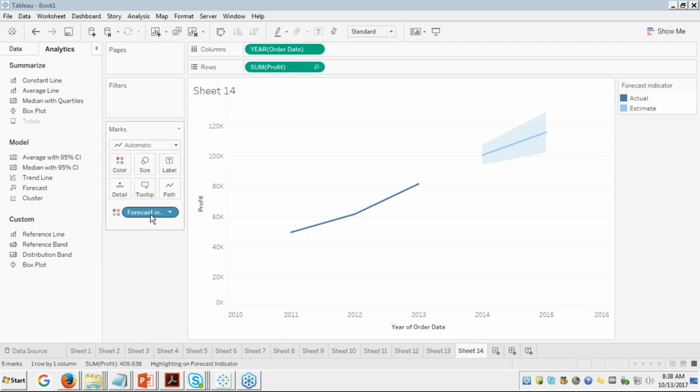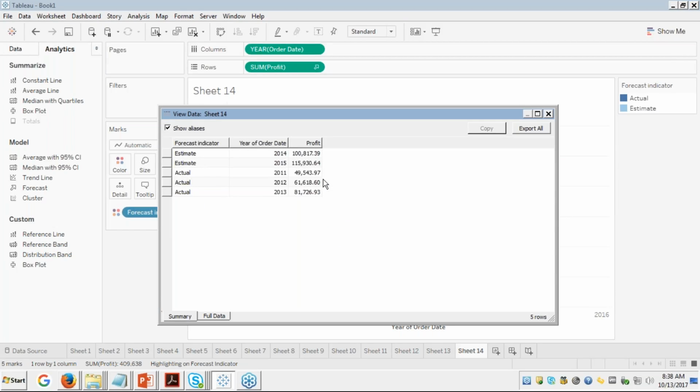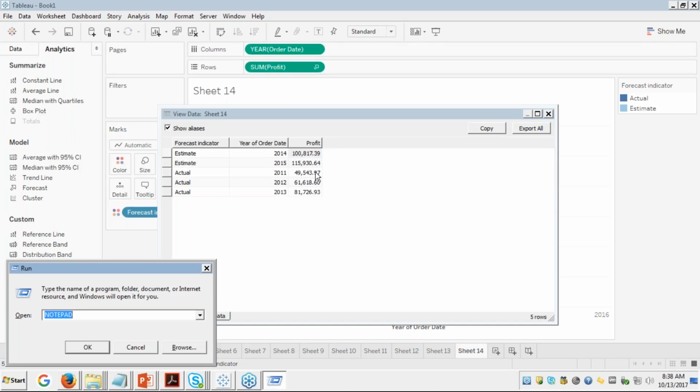Correct, it has a range of values which it can predict here. So for example, I'll remove this forecast. I'll undo the changes, friends. Let's compare the actual results with the forecasted ones. I'll click on view data. The estimates for 2011 to 2013 are the actual data, and these are the estimates for 2014 and 15. It's 100,817.39. This is my estimate.